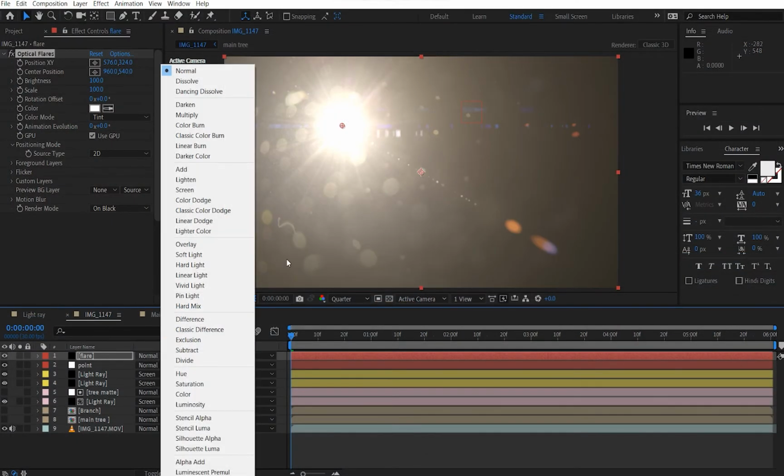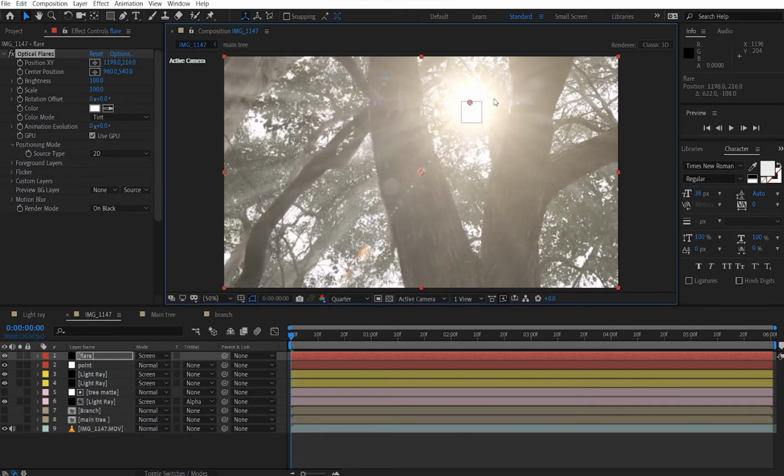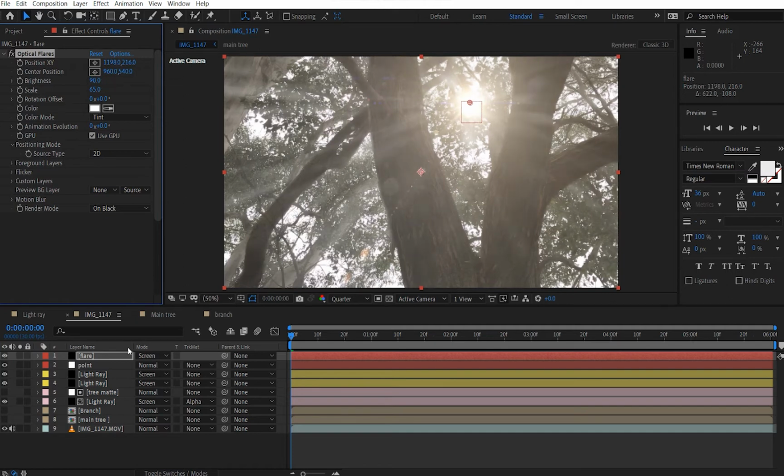And we'll set this to screen. And we'll place it up here. Maybe we'll scale it down to maybe 65 and turn the brightness down to about 90. Like that.